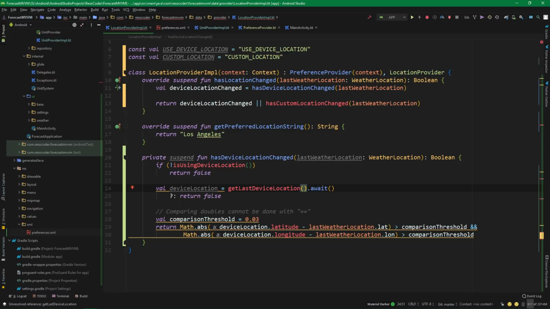And otherwise, if this getLastDeviceLocation function returns a null value, so we don't have any last location remembered, so it's null. This is the null coalescing operator, sort of. And if it's null, we are going to simply return false, because the device location did not change if there is no remembered last device location, which also still makes sense.